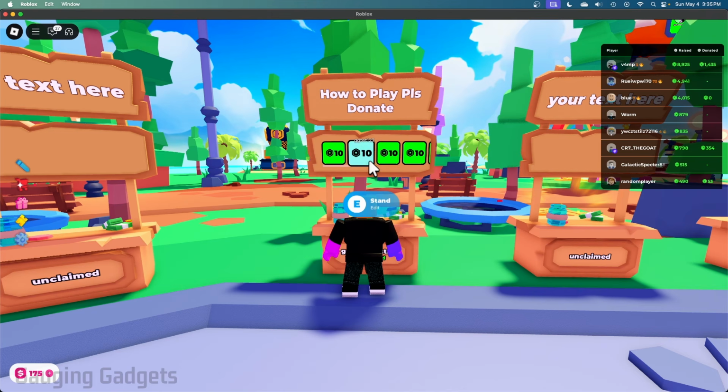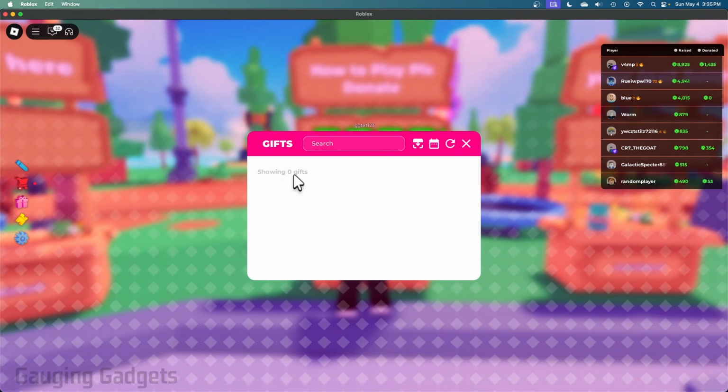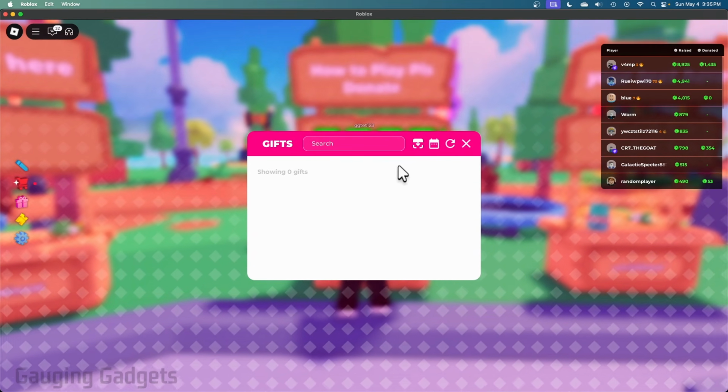Once people donate to you, if you want to claim those donations, all we need to do is go over to the left section over here where it says gifts, select that gift icon, and then select the mail icon, and any gifts in here that have been donated to you will show up, and you'll need to select claim. I don't have any at the moment though.